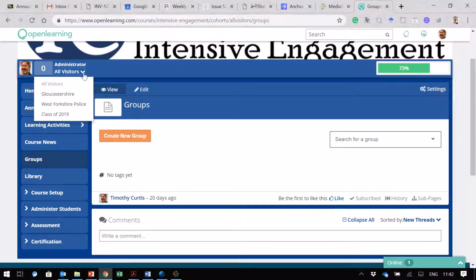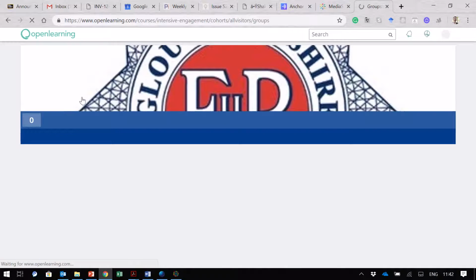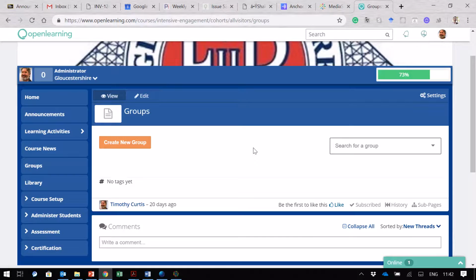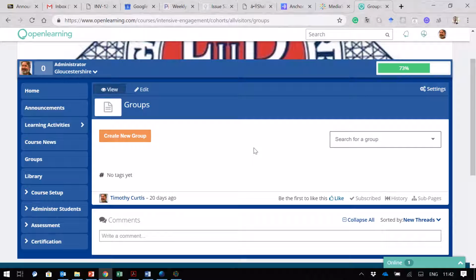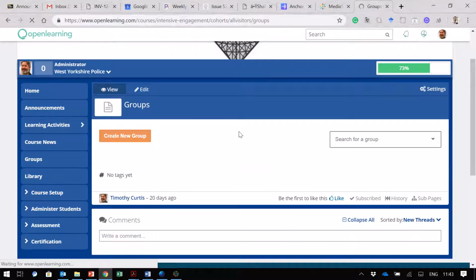So if I was to go to one of our teams, for example, in one group we have working with Gloucestershire, you'll see that they have their own logo, and in this case there isn't any groups. I hope that there's some groups in the West Yorkshire option. If not, my system's broken down. Oh dear, it's broken. So there will be groups here.